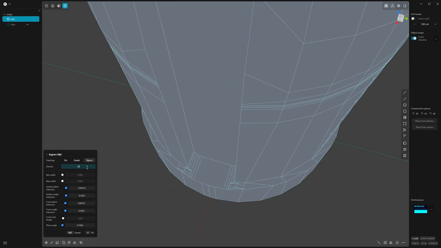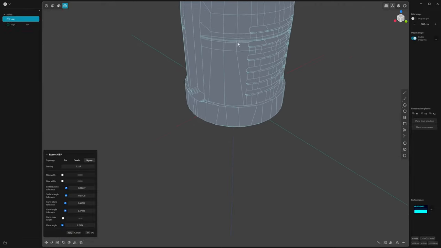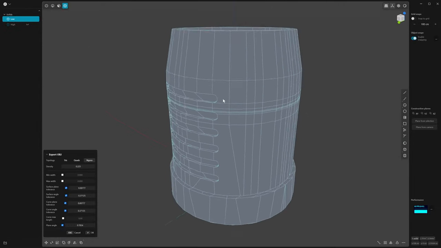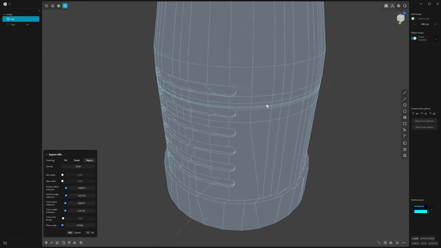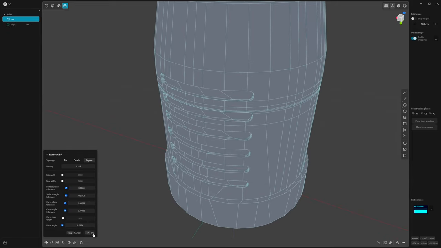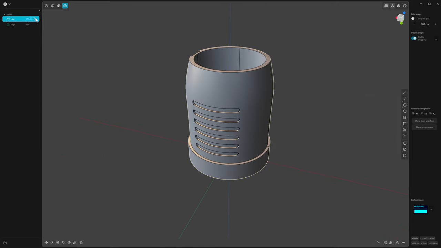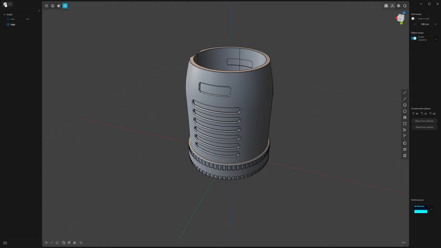I don't want to bring it down to 0.225, like even less. Okay, so we're getting that as low as we can without losing the overall form. Okay, I'm going to click OK. That one's exported. I'm going to hide that one. And I'm going to do the same again for the high one.